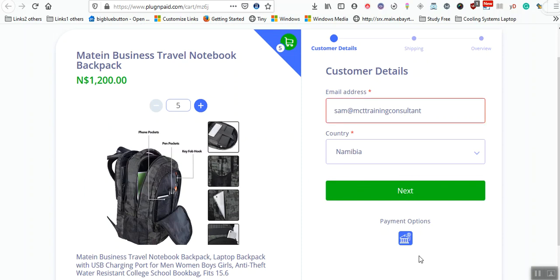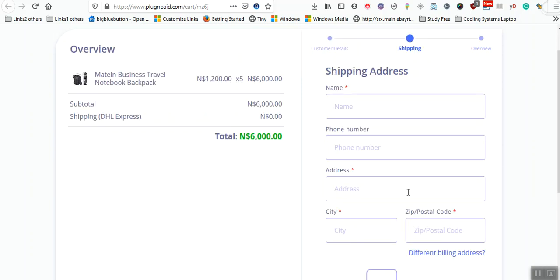Now, if you notice my option here, my payment option here, it says bank, because I want the person to be able to pay me offline since I'm not supporting any online payment for now. So I'm going to click on next.